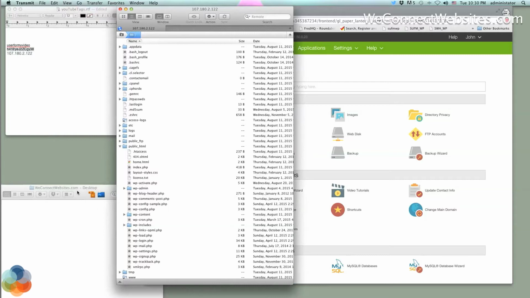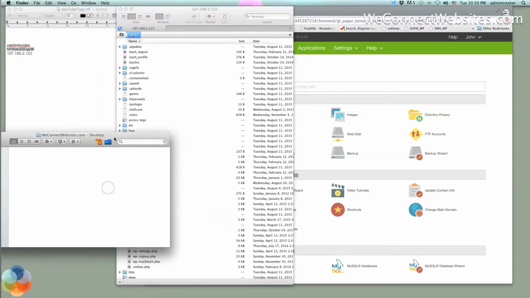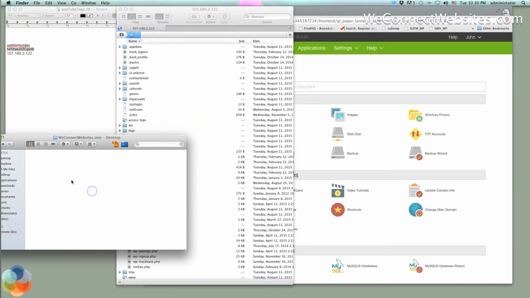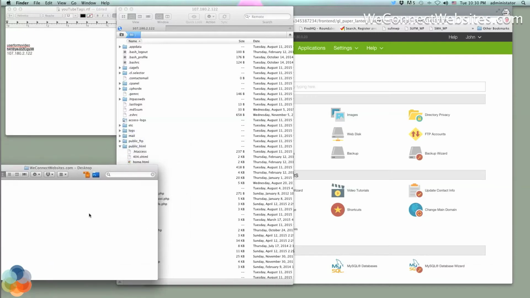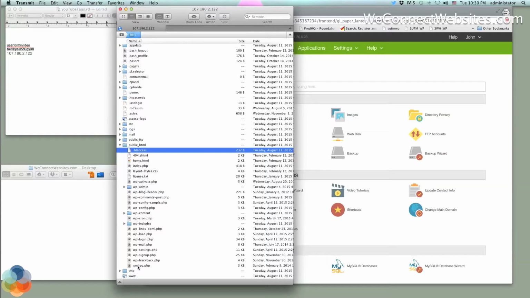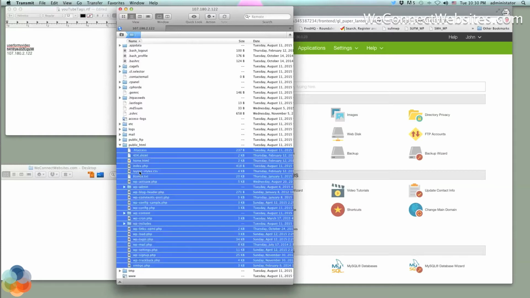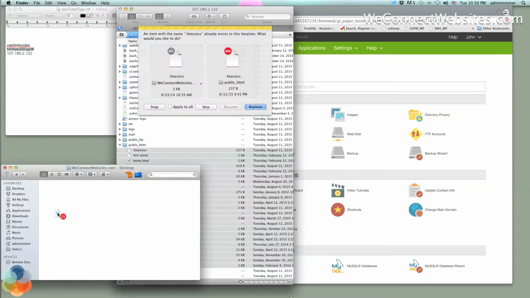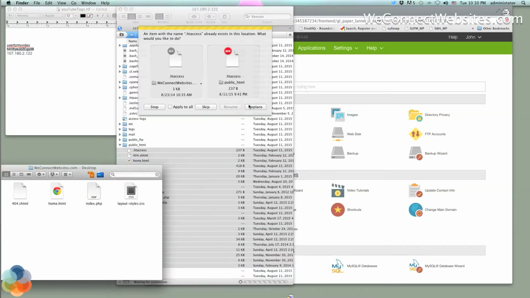So now we're logged in on our FTP. This little area down here is to simulate your desktop. So this would be the desktop of your computer, or a folder on your desktop. And we're actually going to just grab all of these files right here, and we're going to move them down into this folder here.